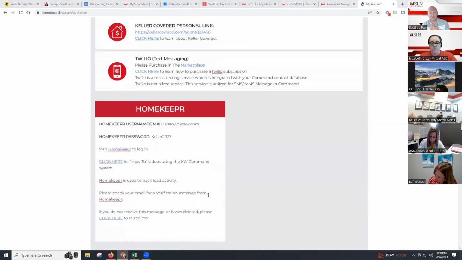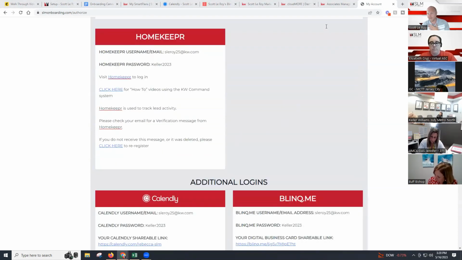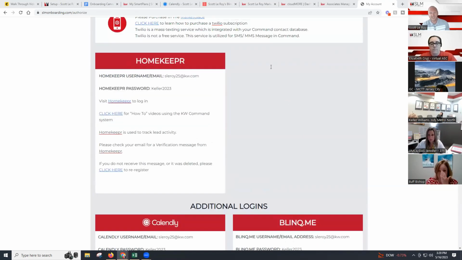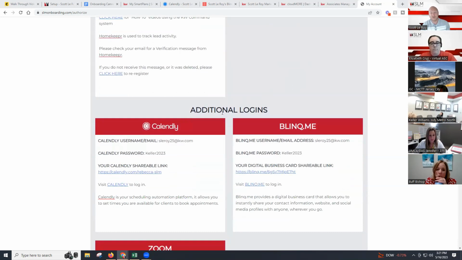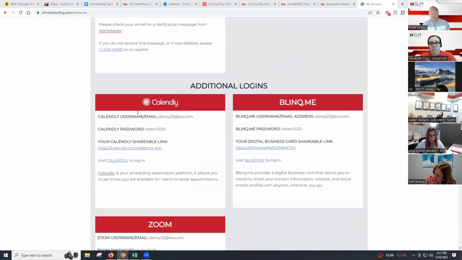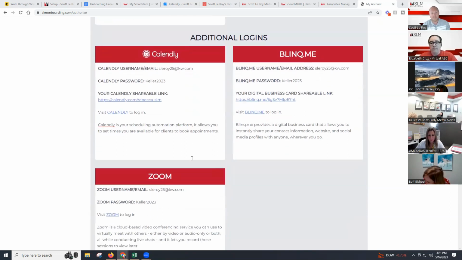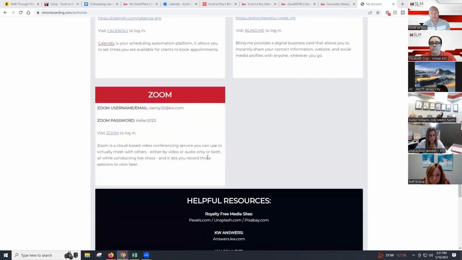On here, what is their Homekeeper login and password? And it should have the DocuSign login and password on here. It looks like my example did not include that on it. So even on here for the example, we were leaving that off, but typically they'll have DocuSign on there also. And then in addition to that, for all the extra links, here's what's available for Calendly on here. Here's what's available for Blink, and then also what's available for their Zoom account.